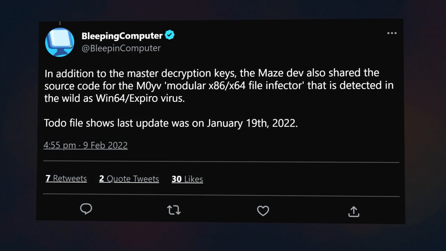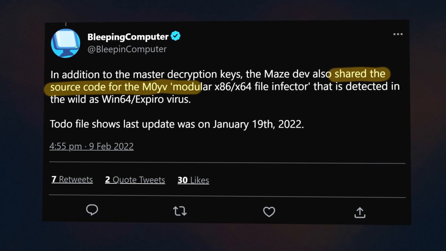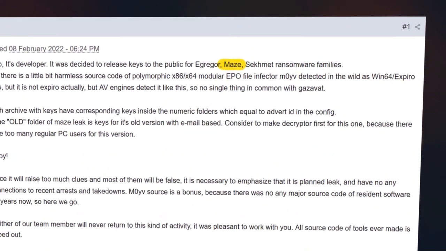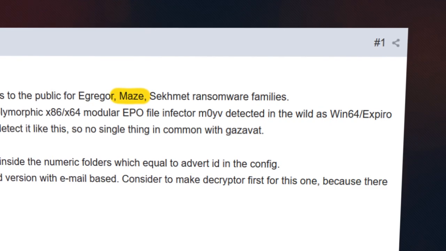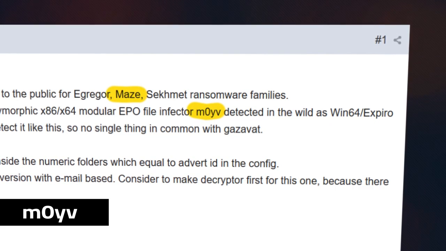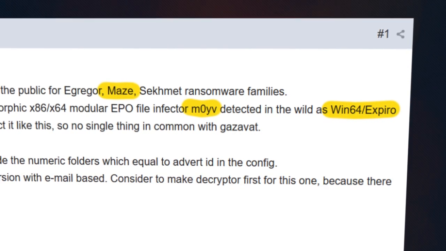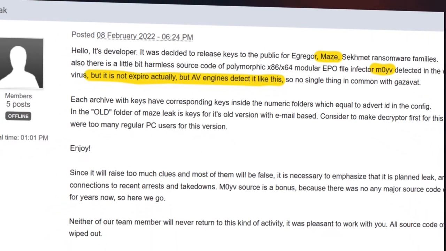As it turned out, the malware is actually a modular x86-x64 file infector created and utilized by the Maze ransomware developers. The masterminds behind the malware dubbed it m0yv and revealed that the supposed Expiro name, a far simpler moniker to pronounce, was in fact an incorrect classification.